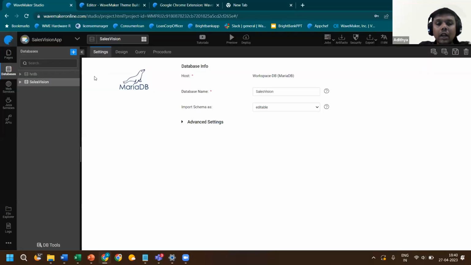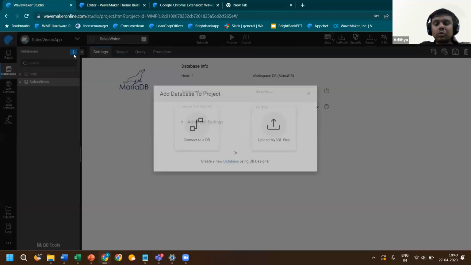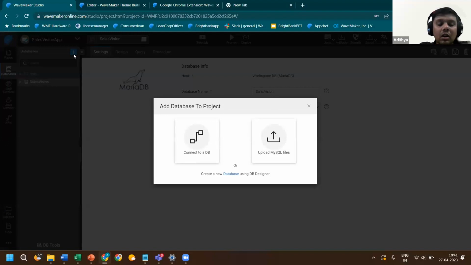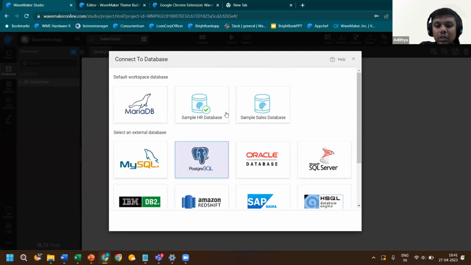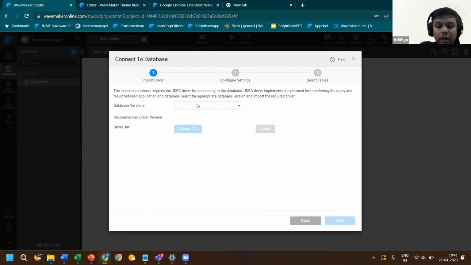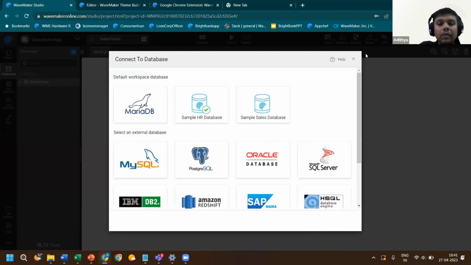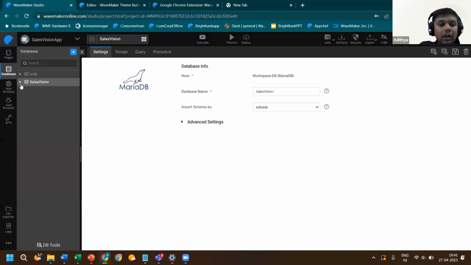So we can integrate with databases using WaveMaker. We can connect to any relational database out of the box. For non-relational databases as well, we can connect to databases like Mongo or Kafka DB using connectors. Right. So if I were to click on connect to a database, you just need to choose the database of choice, enter the database version, choose the file, configure the settings, select the tables, and directly import. Right. So if I were to talk a little bit more about that, we have an example of a sales vision database here, right? And this is a MariaDB.